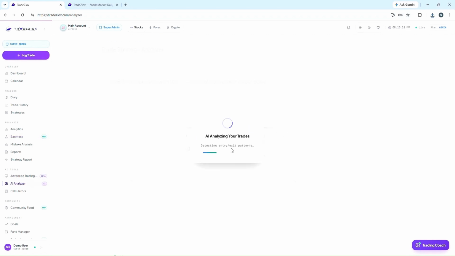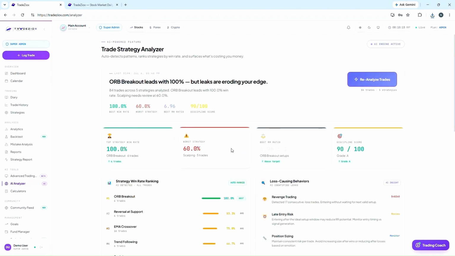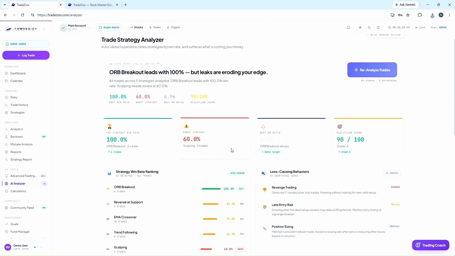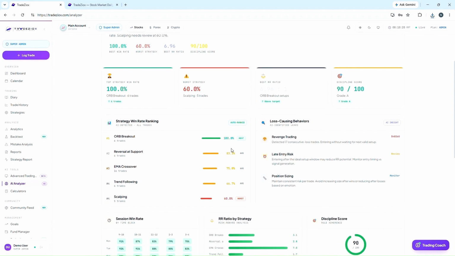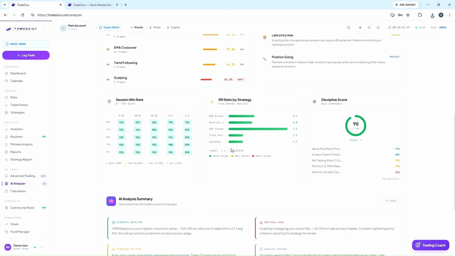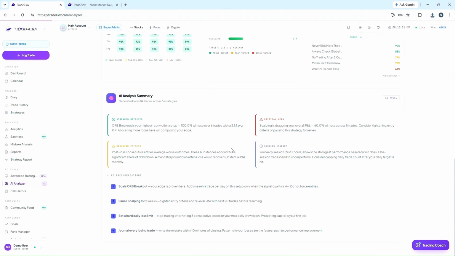You'll see an AI analyzing your trades loading screen pop up while it processes your trade history in the background. Once it's ready, the Trade Strategy Analyzer page loads up. Scroll down through the report to review the full breakdown, including insights on your strategies and areas where you can sharpen your edge. The AI Analyzer is now ready to help you review your trades.